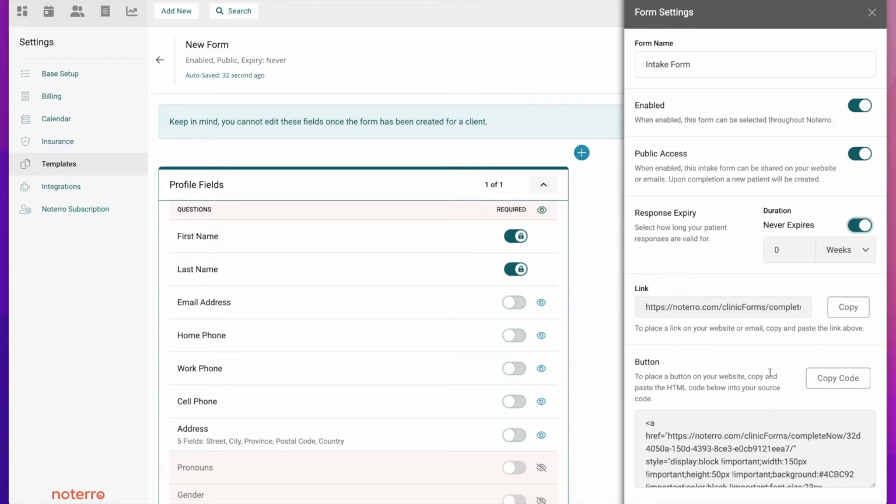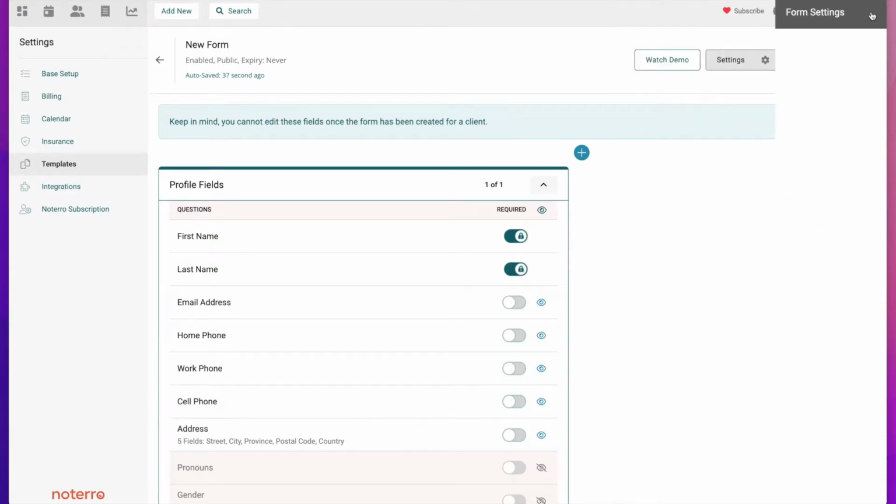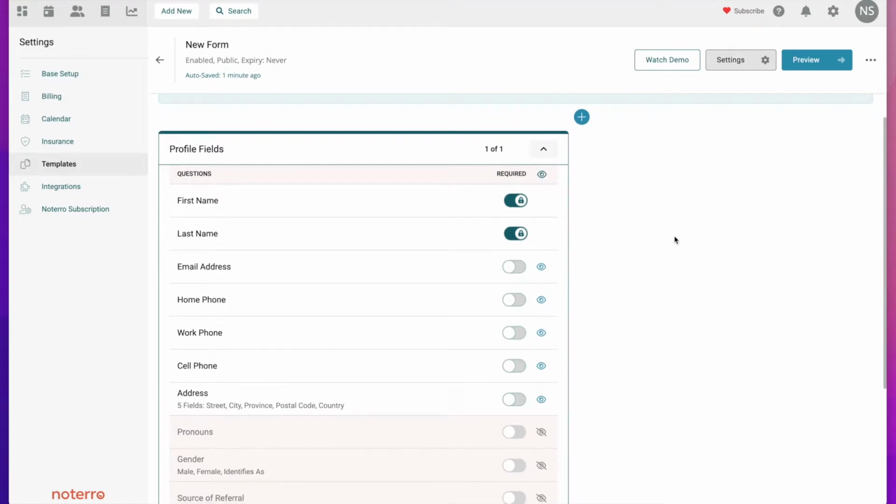And the last is a button. If you wanted to place a button, this is the source code that you would use for your website. So this is the settings section, and I'll just close it. There's also a preview section, so as you're building your form, you can take a look at it by just clicking preview here. Now let's take a look at our first section.